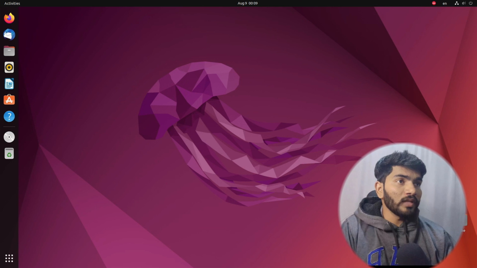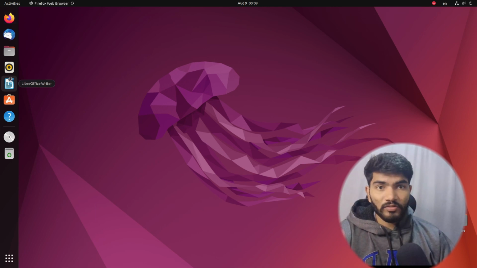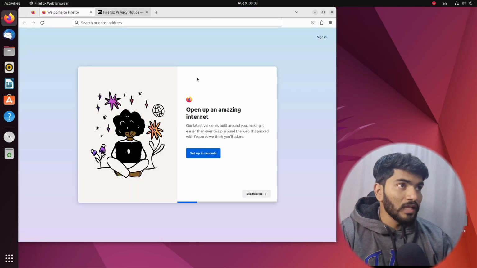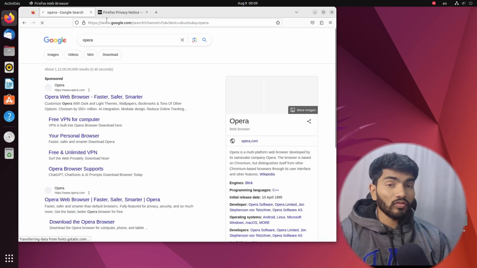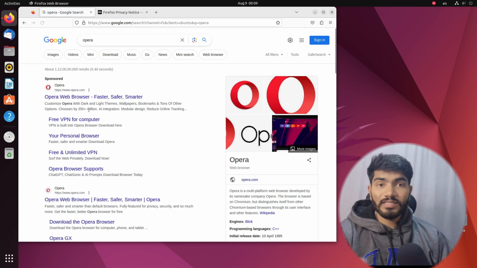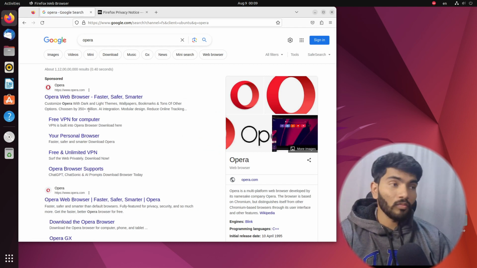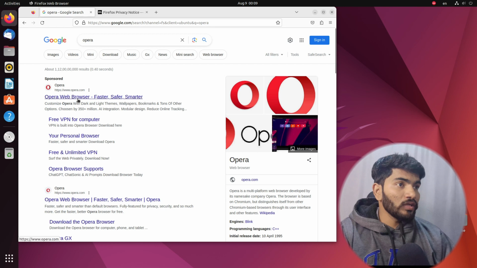Now you want to open any browser. Right now I have the Firefox browser, so that's why I'm opening Firefox, and you need to type here Opera. So why are we using Opera? Because Opera has an inbuilt VPN, which is completely free. That's why we are going to use the Opera browser right here. So you need to click on any link. You can click on the first link or the second link. So let's click on the first link here.